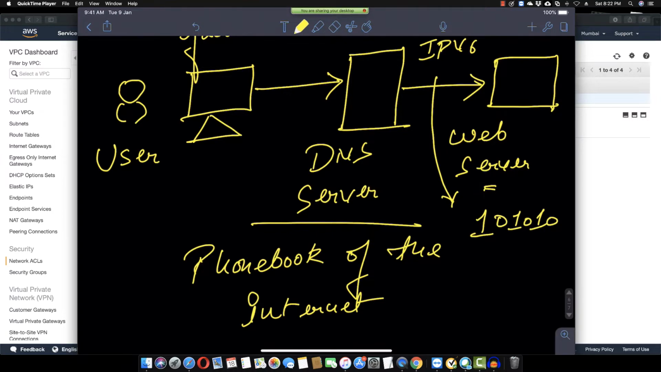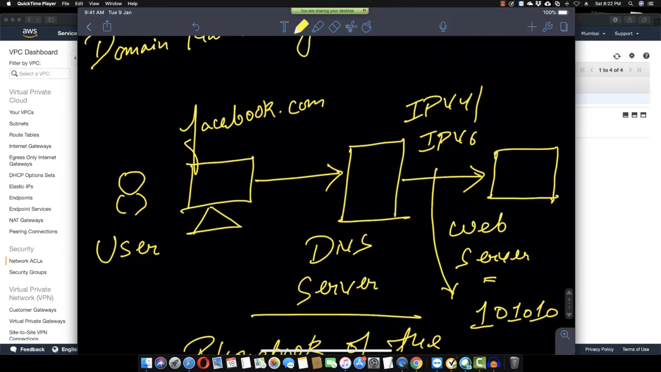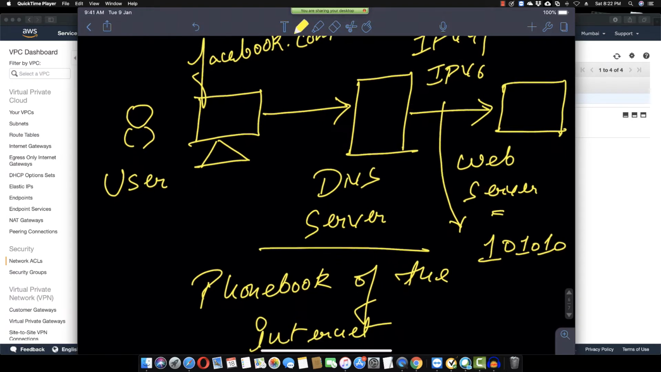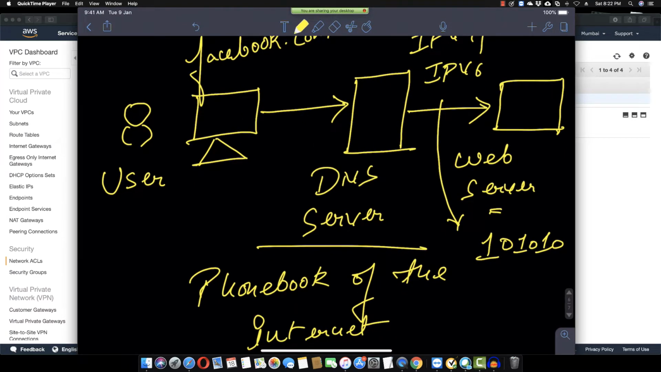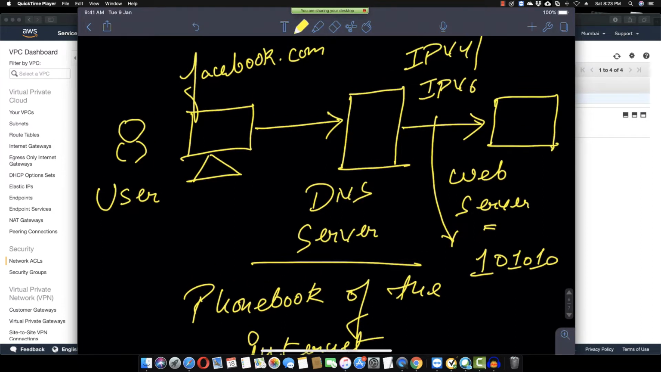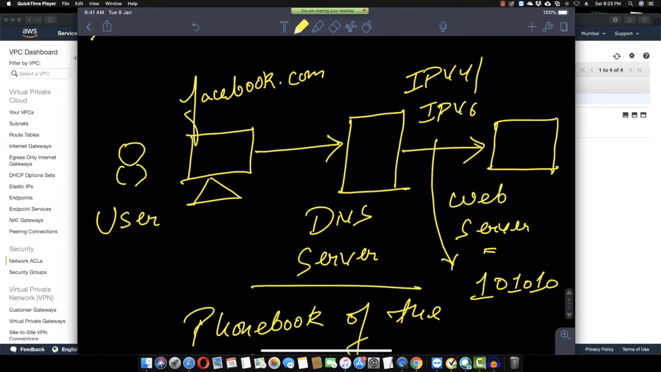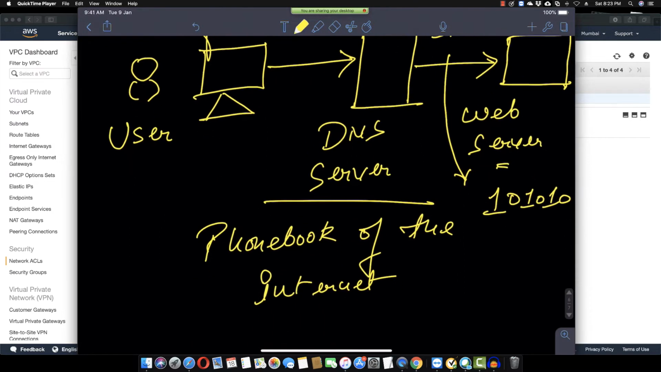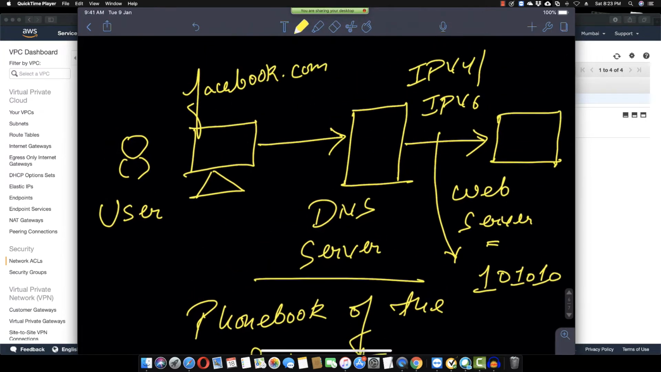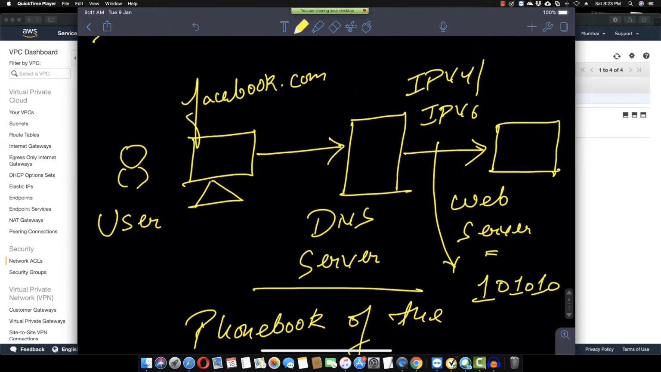So it's a translator. It takes input from you, like facebook.com, google.com, and converts it into the IP address so that you don't have to remember the IP address of the server. You just remember the name, and the DNS server will find the exact match of that particular website name and convert it into the IP address. So logically, the DNS server is a phone book of the internet. It's a translator. It's the backbone of the internet. That's the main purpose of having DNS servers.